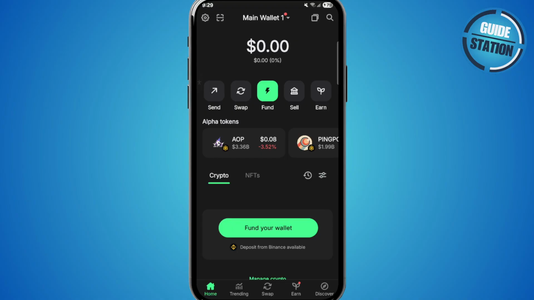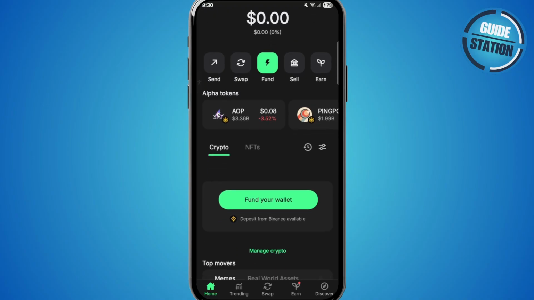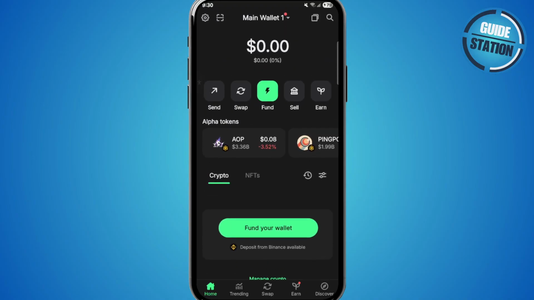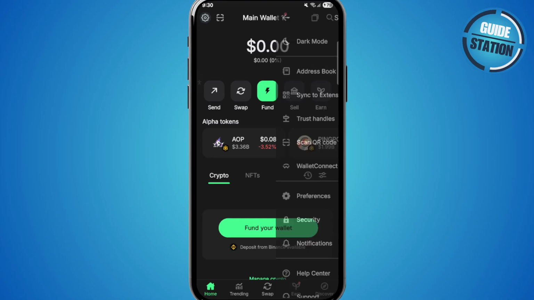First, you want to open the Trust Wallet app on your mobile device, and once the app launches, you have to enter your passcode or use your fingerprint to log in securely to your account. Now, after logging in, you want to look at the top left corner of the screen. You'll see a gear icon. You want to go ahead and tap on it to open your settings.